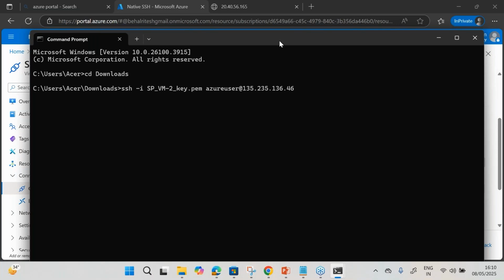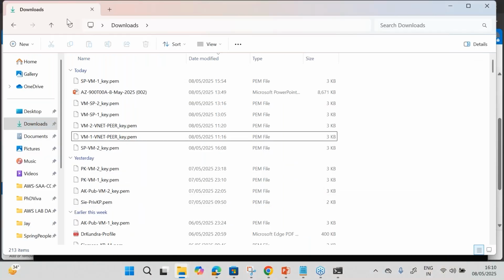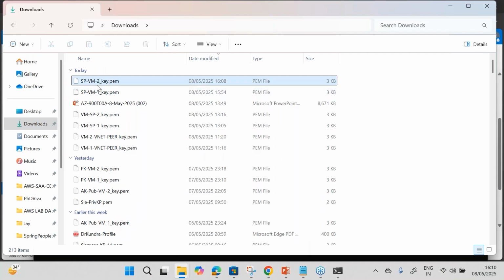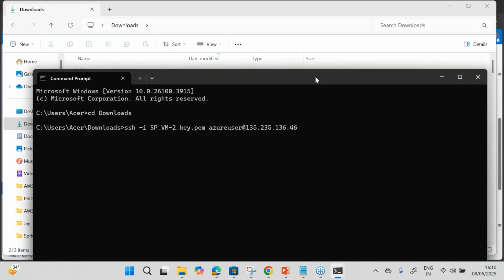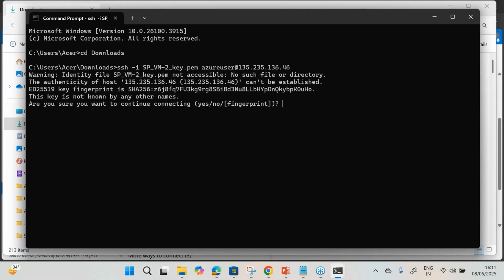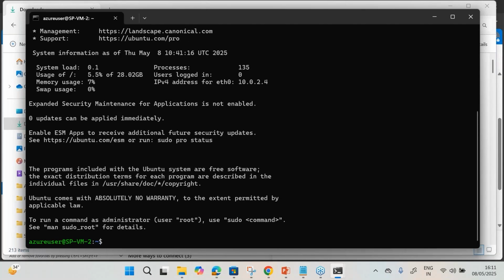And if you want to check, you can check in the downloads what the key name is. So if I refresh, what is my second? Yeah, spvm2 key.pem. Done. So this is my second key. Now let's enter. Yes, and I'm getting permission denied. What happened? SSH hi SPVM. Oh, not underscore, sir. It's SP-VM. And let's do it. And I'm connected. So this is my second machine in Central India.